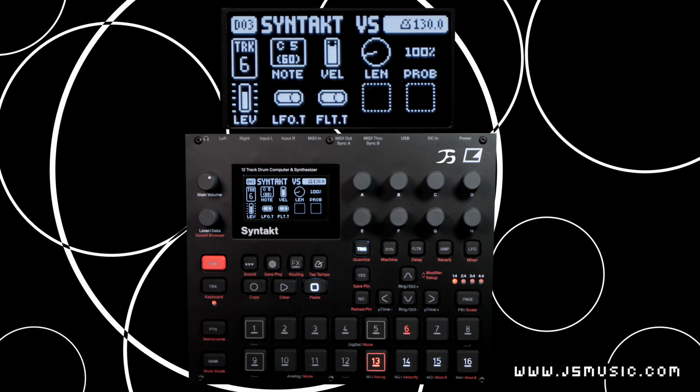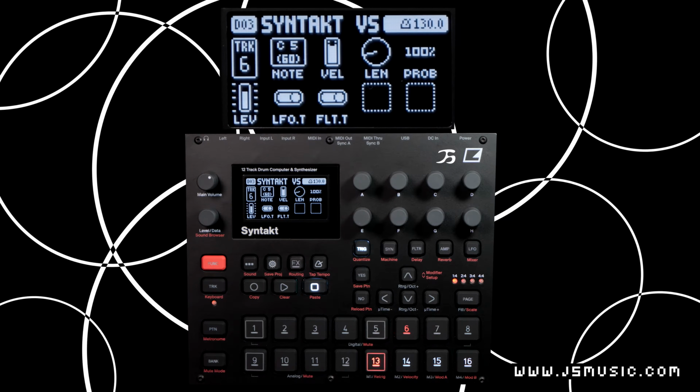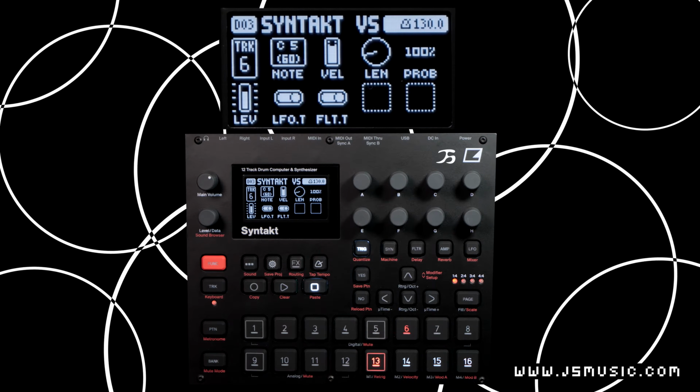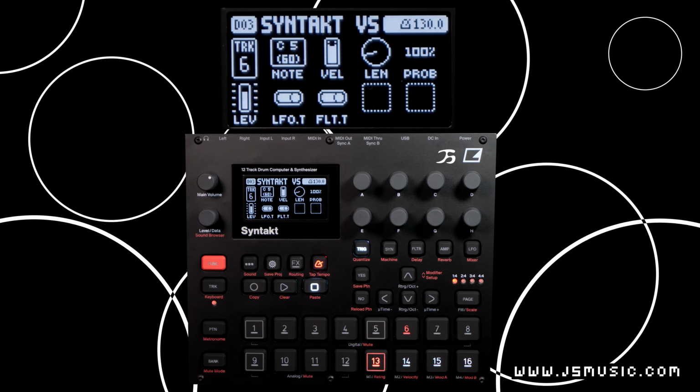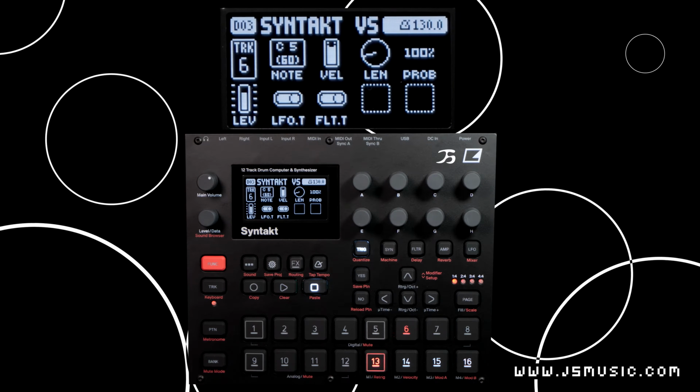So what I'm going to do in this video is basically tell you what each parameter or what each page does within the Syntakt. We're going to start off in the top left hand corner. So let's get to it.